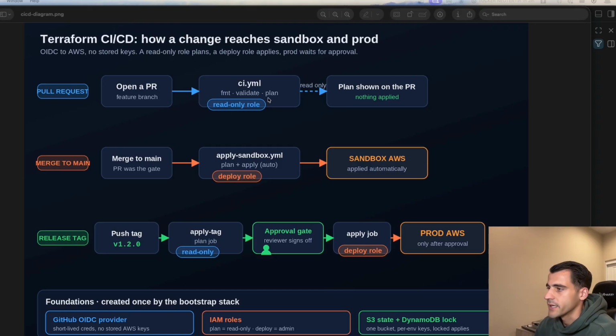We open a pull request into main, and then we'll have a ci.yaml. Anytime a pull request is open, we're going to run format, validate, and plan with a read-only role. And then the only way that you can merge, we'll set this with branch protections, is if the plan shows that it is successful. If that fails, you're not allowed to merge. And then if all is good, we merge into main. So the PR is the gate there.